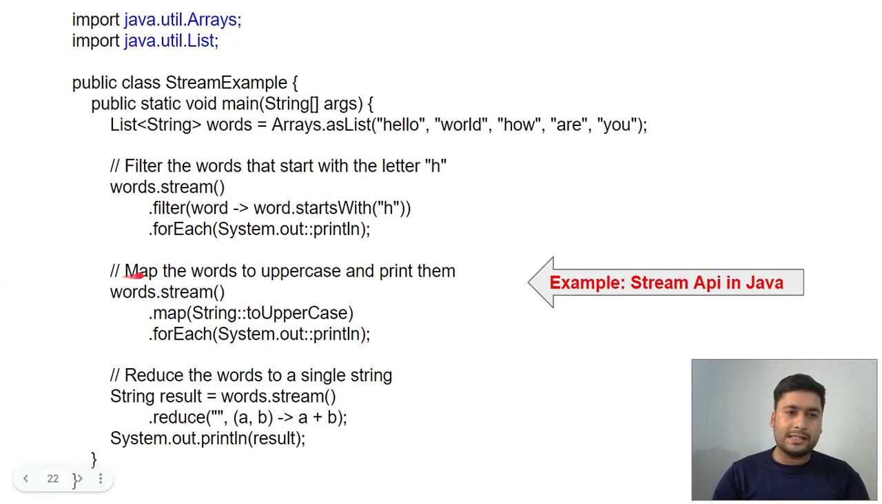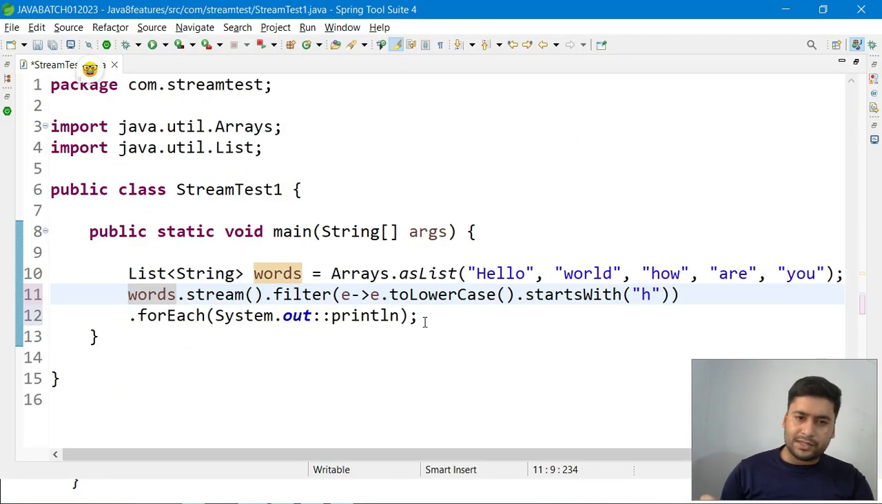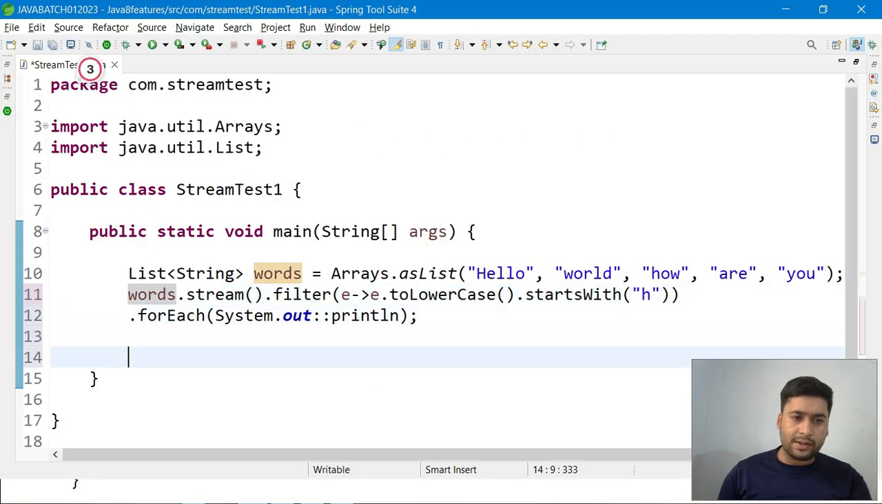Another question is using map, make the words uppercase and print them. For example, we have a word and we have to map it, make it uppercase, and print those words. So how have we used the method reference here? With the help of the method reference we have converted our data into uppercase, and then we have printed it. Okay, let me write this code. I'm going to write with the help of lambda expressions and method reference both.